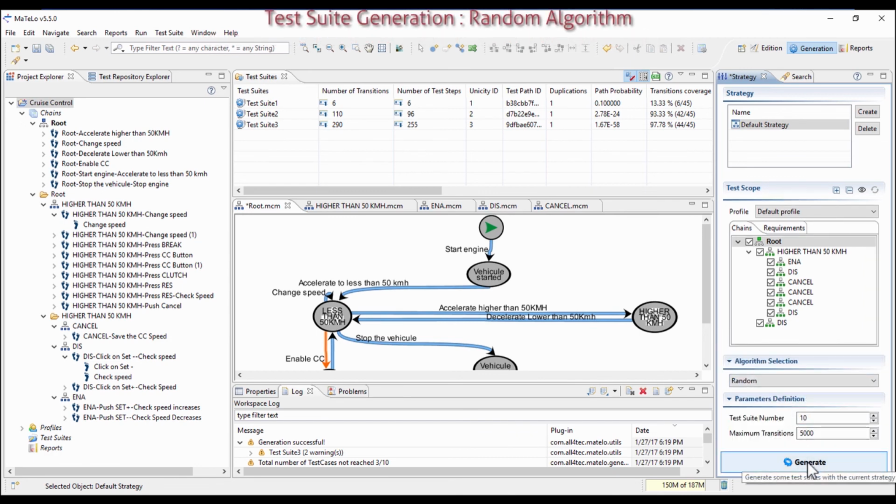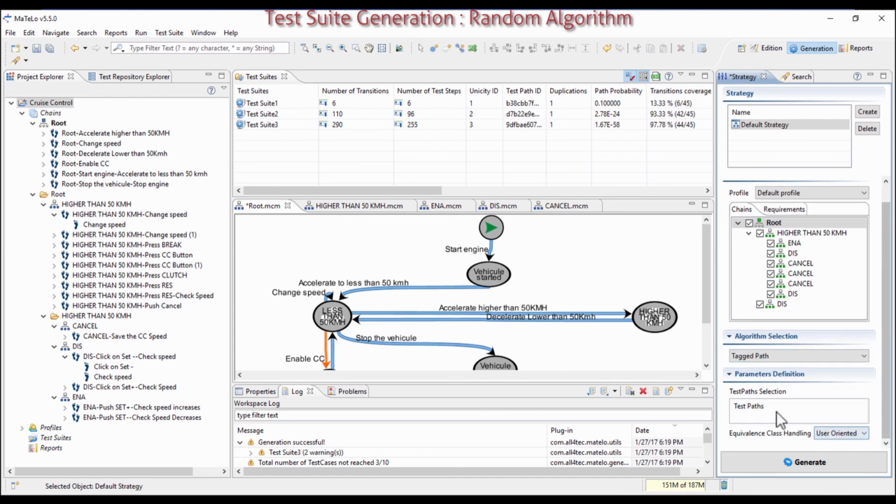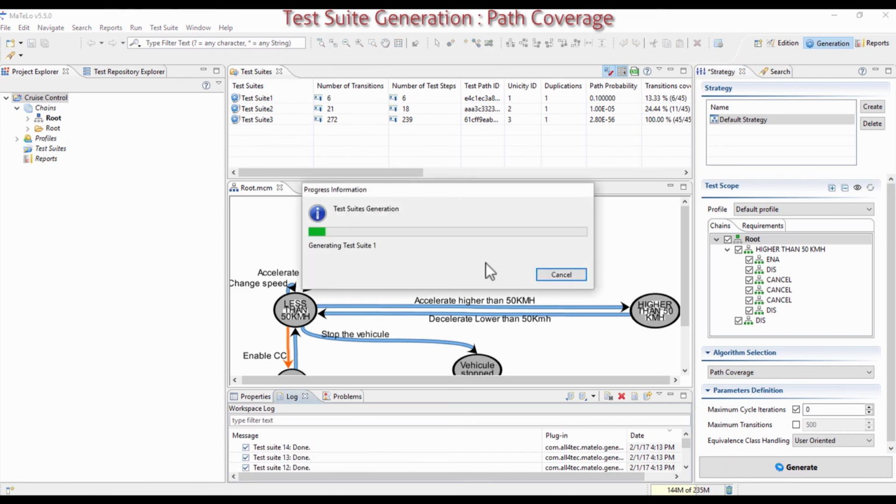Random algorithms allow us to generate completely random test cases without taking into consideration your profiles. Target path is used for manual testing with the aim of regenerating with MaTeLo some specific paths. Finally, path coverage algorithms can automatically generate all the possible paths in your model.